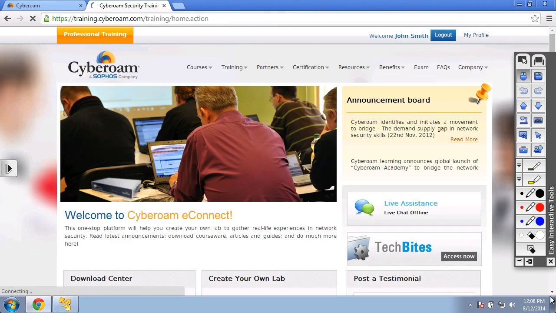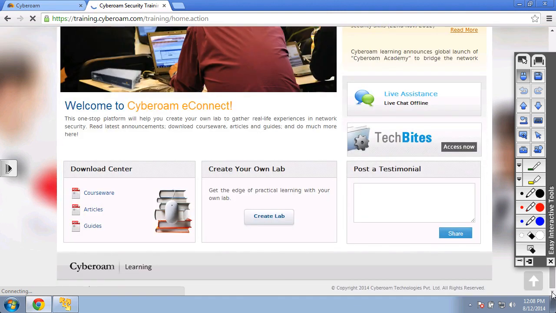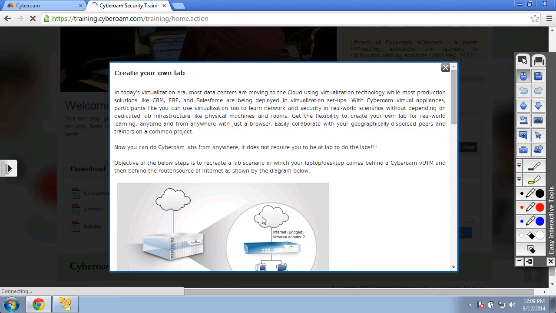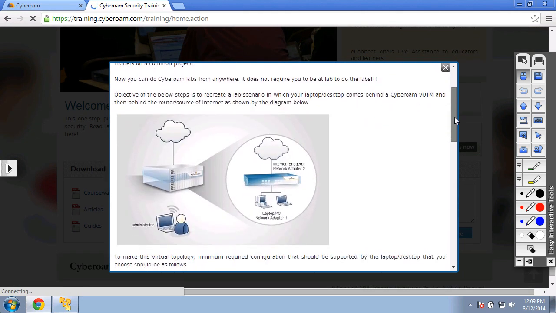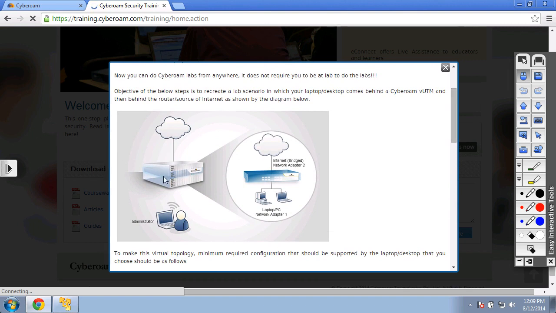Now if you scroll down a bit further, you see an option, create your own lab. This is where you'll get an idea of how you'll have to set up your own lab. I'll click on create lab, and we're all going to do the labs with a virtual UTM which will be connected to the internet. This virtual UTM will be installed on your own laptop or desktop, and we'll put that same laptop behind the virtual UTM.